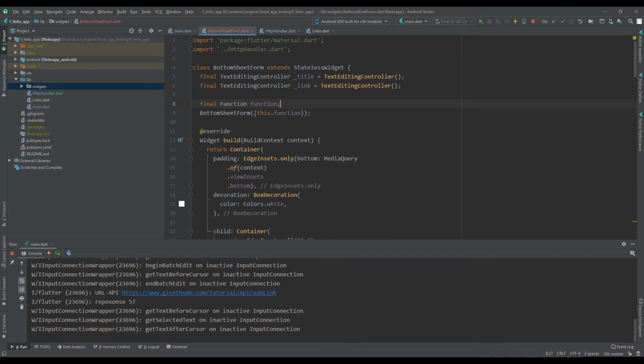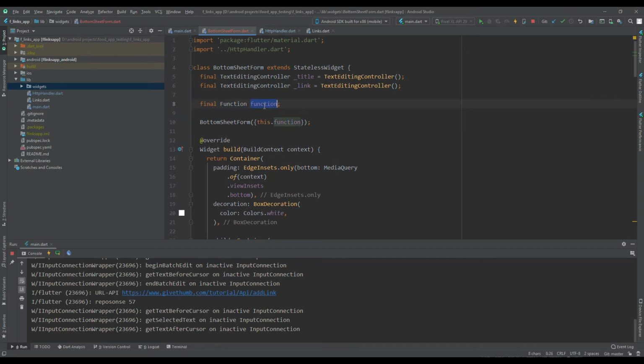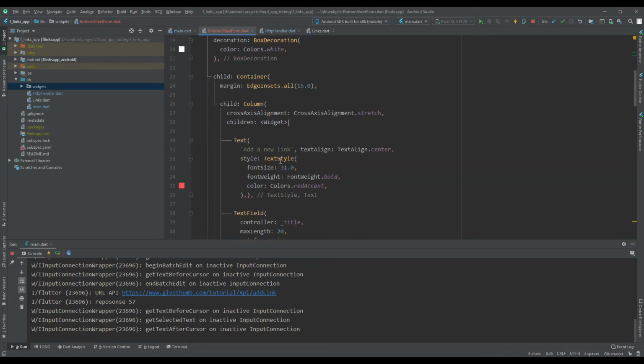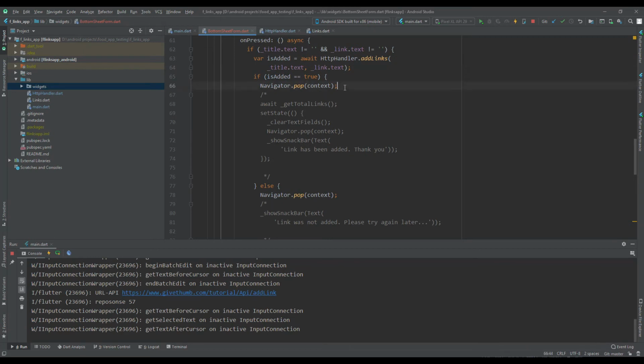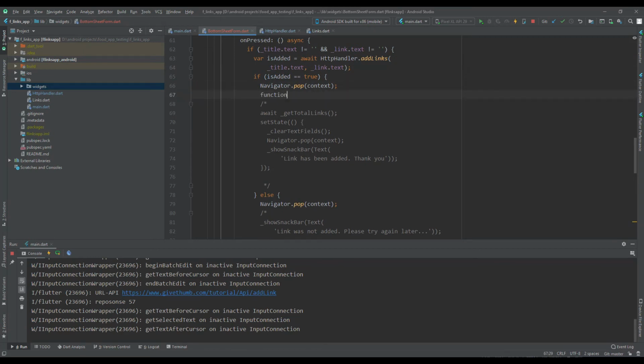Now, if you want to use this function inside this class, all you have to do is copy the name of this function and scroll down here. Just paste it here, then add the parentheses, and inside of the parentheses we still need to add the text message that will be displayed in the snack bar. So here I have double quotes, comma, semicolon.